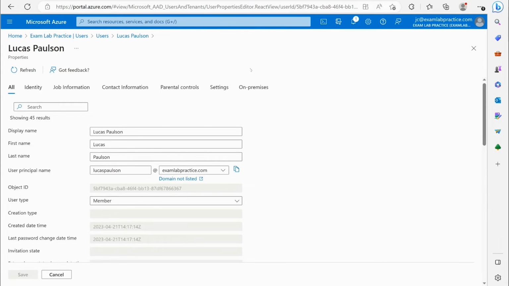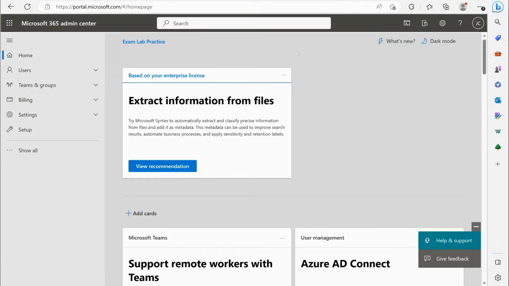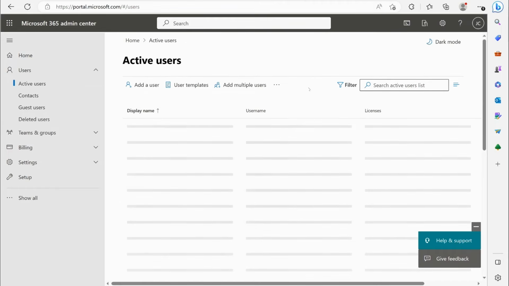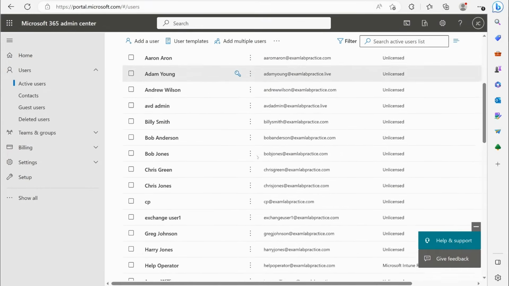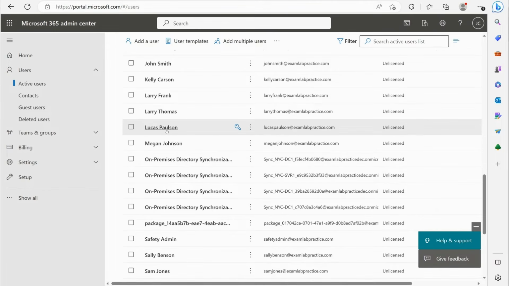Now let's jump over and look at the Microsoft 365 side of this and see how we can do it there. Okay, so here I am on portal.microsoft.com. We're going to drop down Users and click Active users, and you're going to notice that if I scroll down, you will see Lucas Paulson, because again, this is all tied back to Azure AD, so it all links to the same place. But let's go ahead and create a user this way, so we'll click Add user.